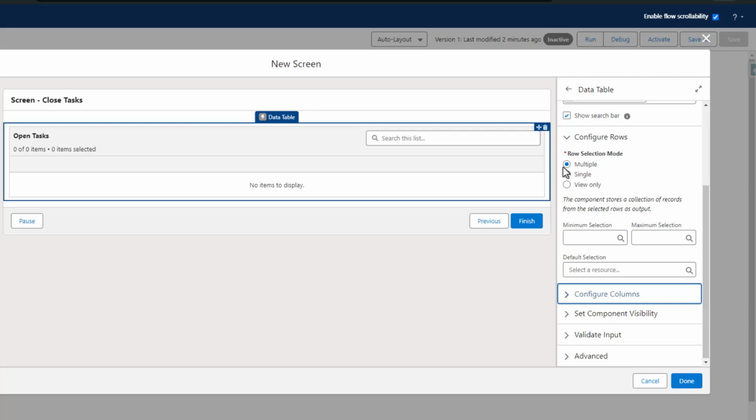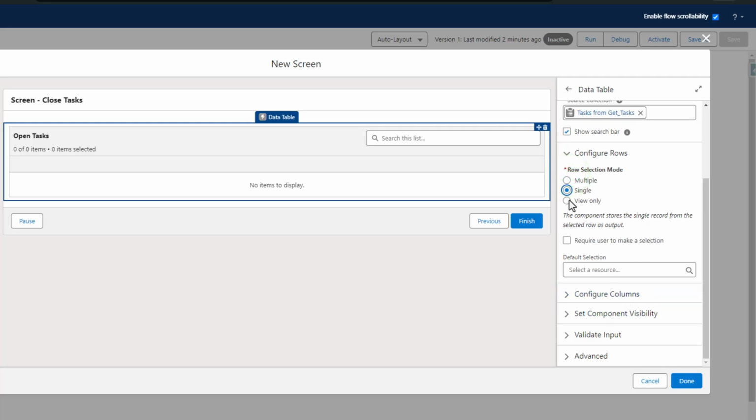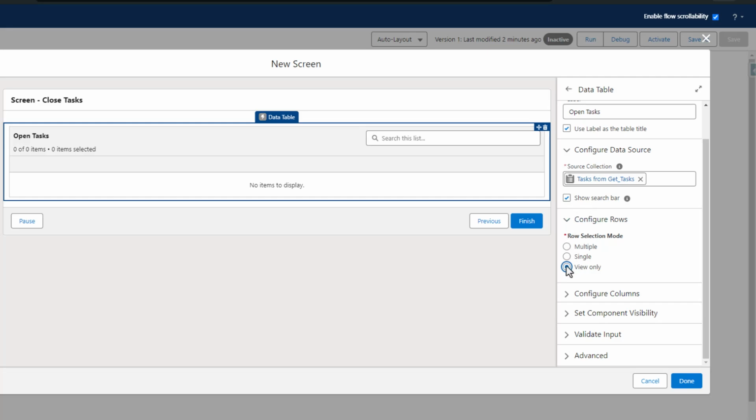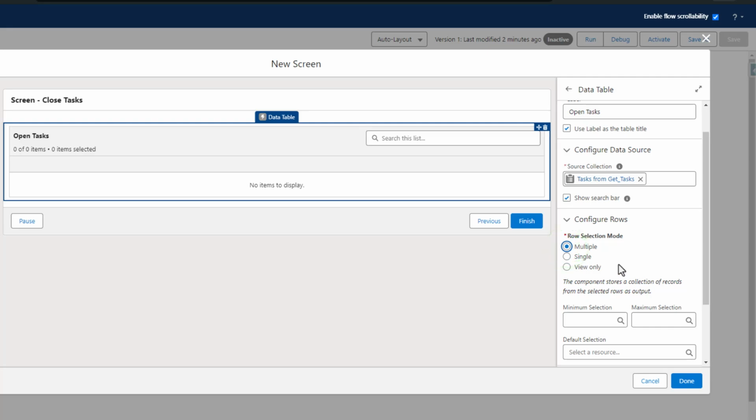You get to choose effectively how the user interacts with the records that are shown in the data table. You can give the option of selecting multiple records, of selecting only a single record, or of not being able to select any records at all with this view only option. And all of these have really useful and valid use cases. In this scenario, we're just going to pick the multiple records, because what the client in this use case wanted was the ability to close multiple tasks while looking at them from the case page, and they needed to be able to select the multiple tasks. So that's what we'll pick here.